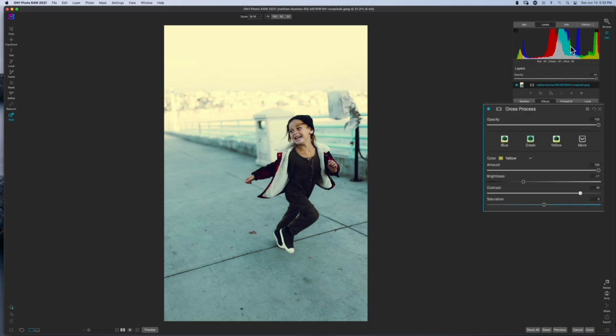And you can see that demonstrated here in the histogram where I have a ton of yellow in the shadow. If I were to turn this off, there's no yellow in the shadow. And then when I turn it back on, you can see that I've entered a lot of yellow information into the shadow.